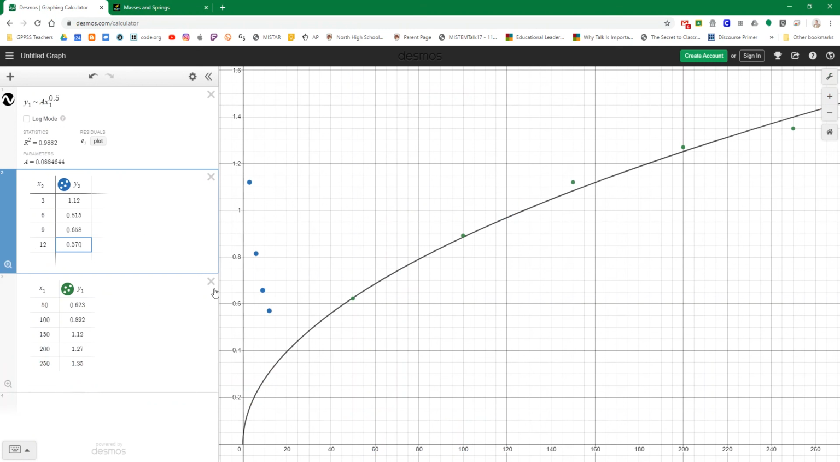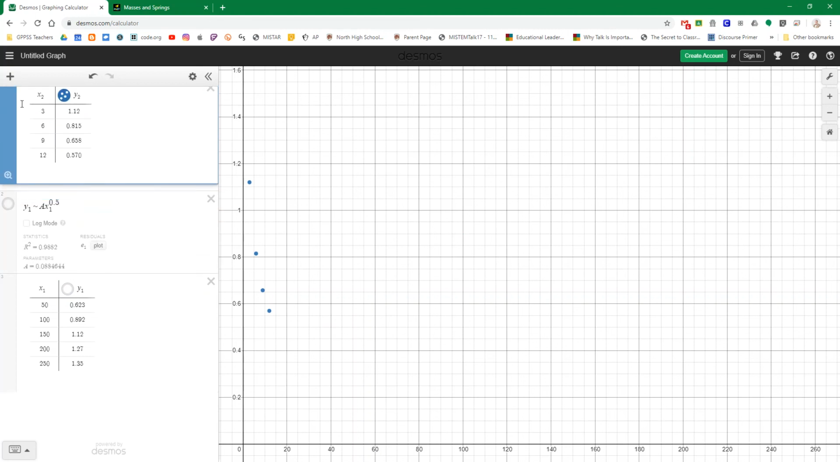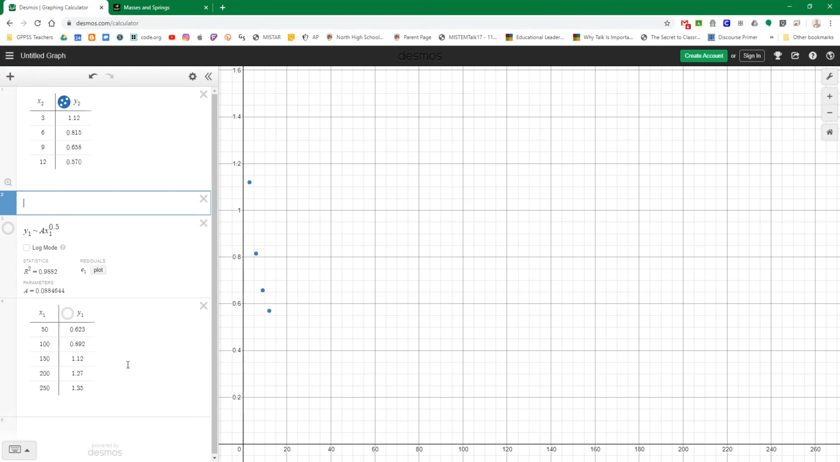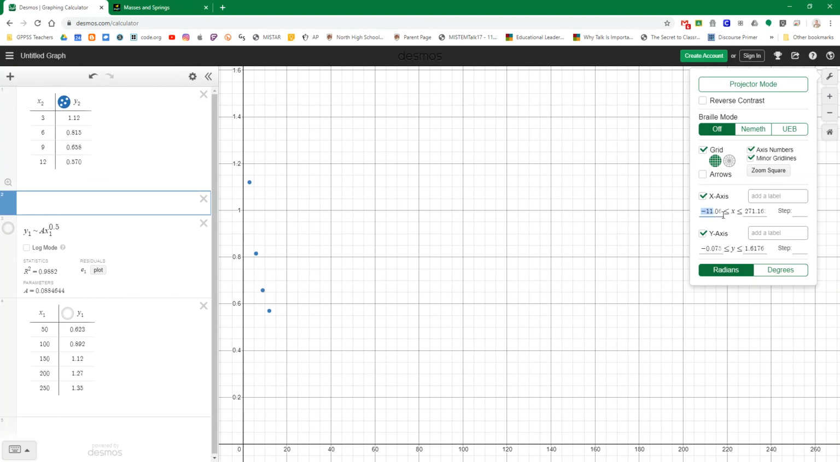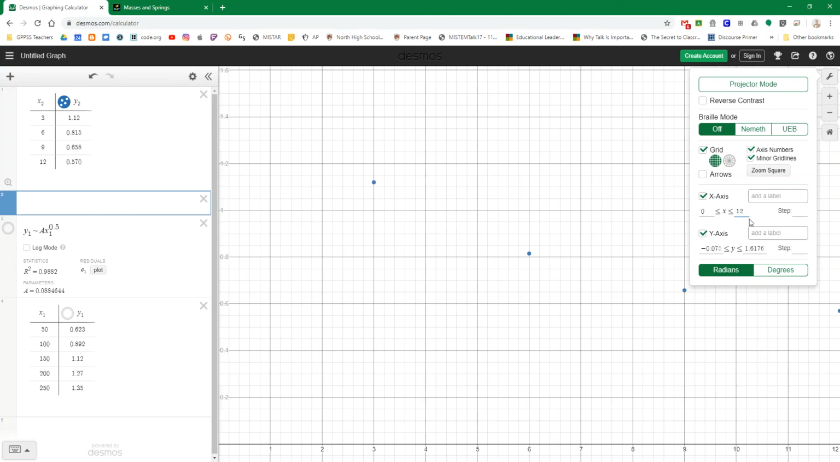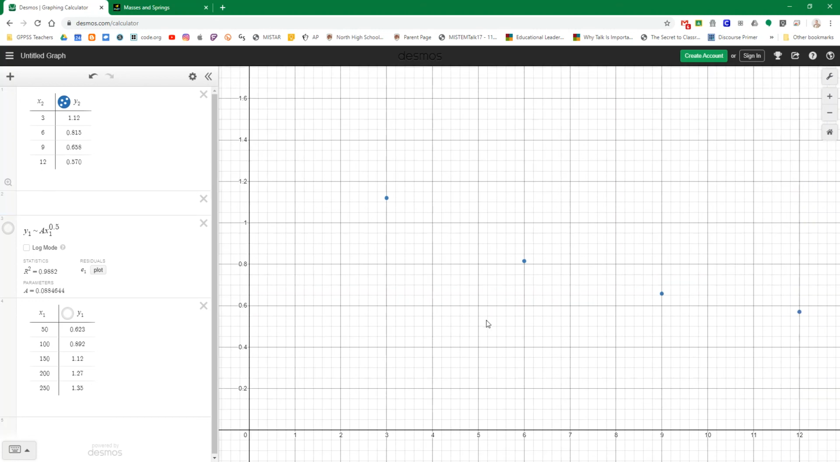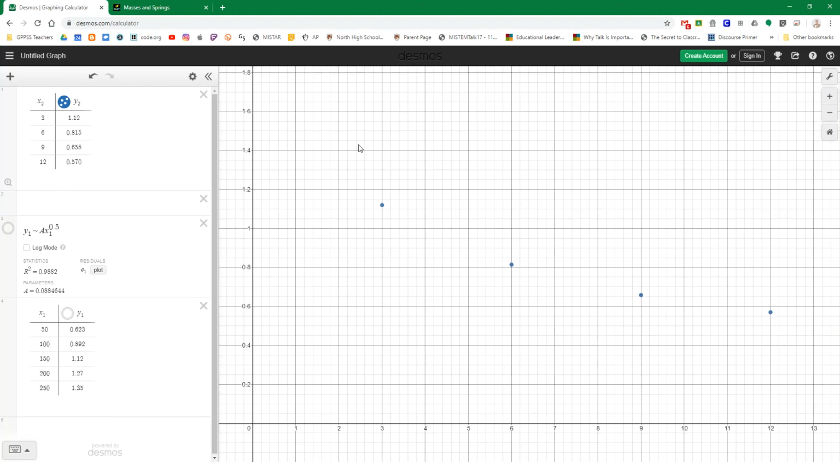So let's get rid of this one here. So I have my new data here, and I'm going to need a new expression to analyze it. All right, let's fix the x-axis here. I only need to go out to 12 here, so let me get the wrench out. I can see my data. Looks pretty good. So it's going like this.